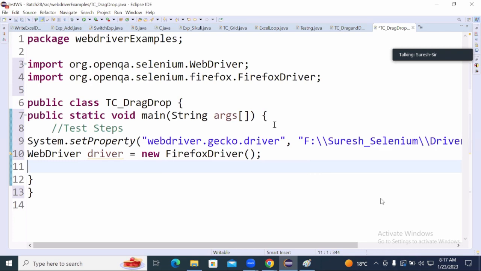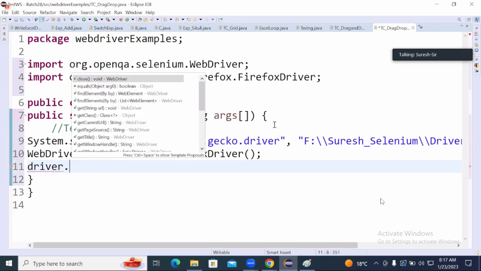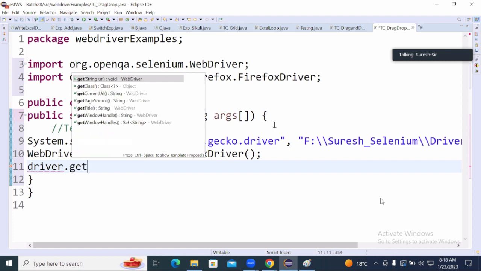After that, we need to enter the URL. To enter a URL, what are the method names we have? One is navigate.to. What is the other method? The get method. You can work with navigate.to or you can work with the get method.